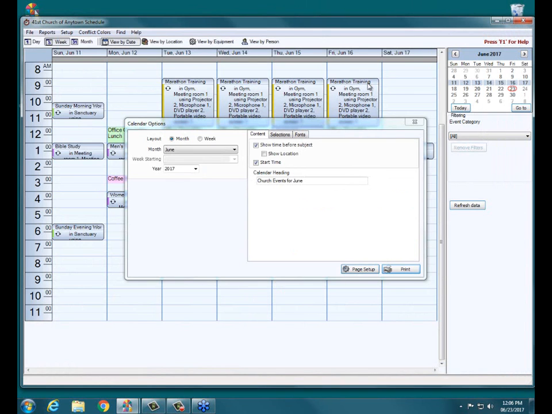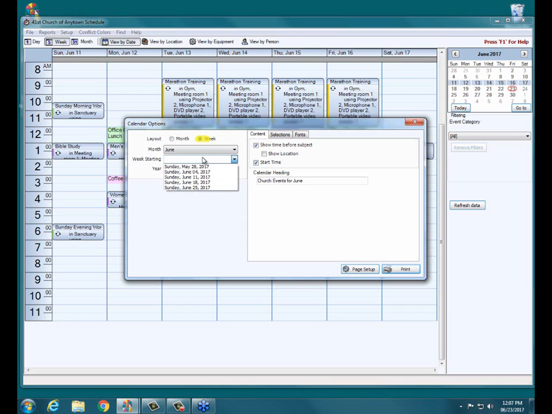Close out of the print preview again. If you wanted to do just weekly reports instead of doing a whole month, you click on the little week layout button there, and when you do that, it will then activate the week starting drop down, and then you have your selections of different weeks to choose from in that month.